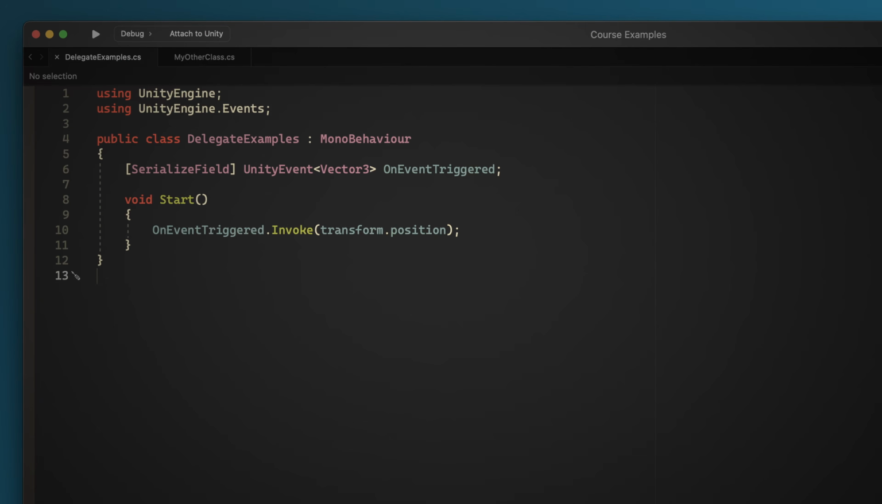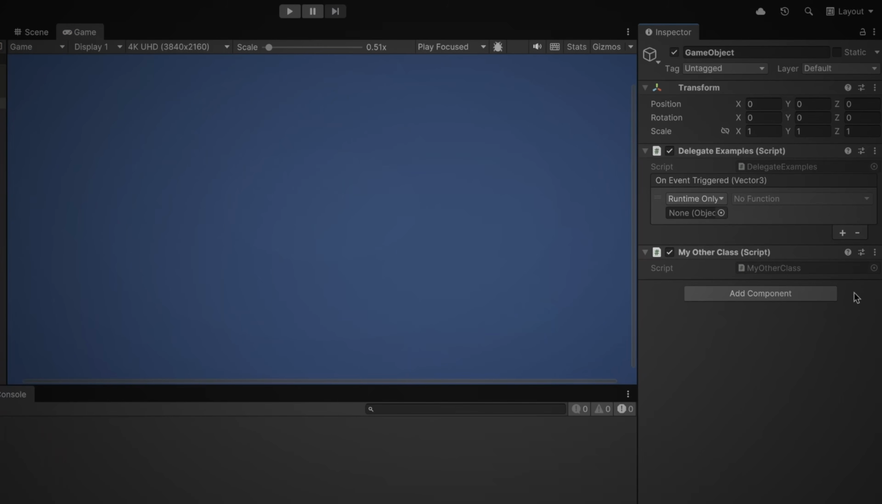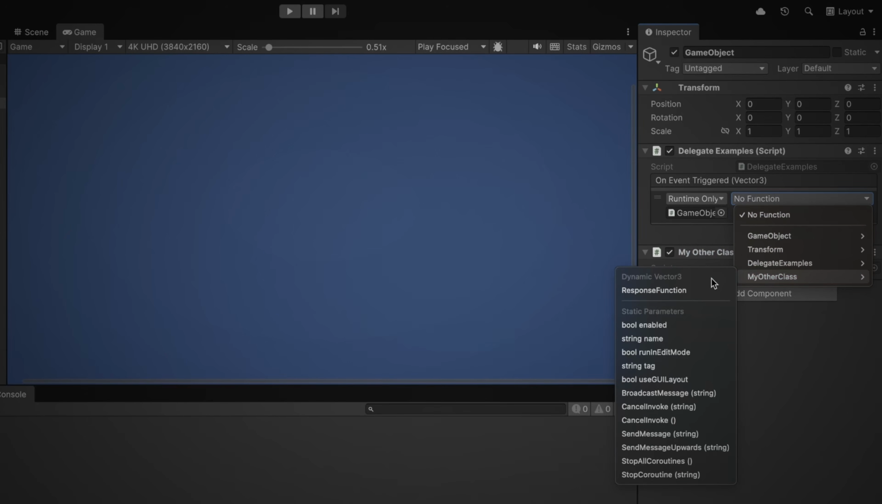It's also possible to create Unity events that pass data. The dynamic event type can then be used to pass function data through the event when it's invoked, as opposed to static data that can be set in the inspector.